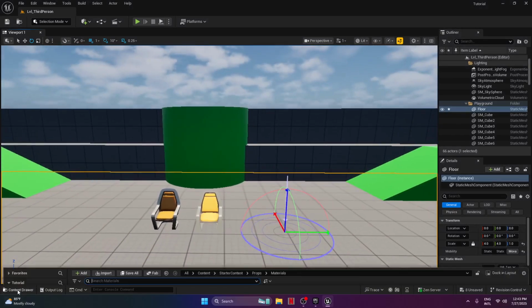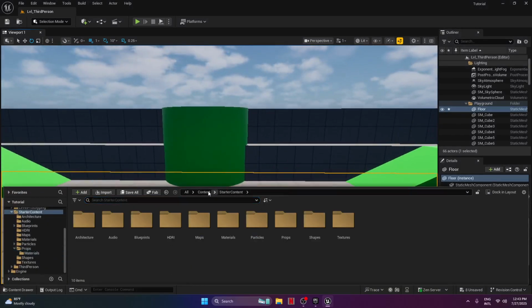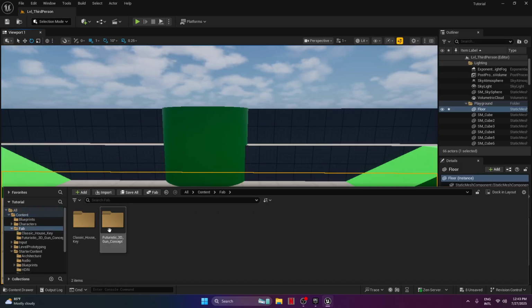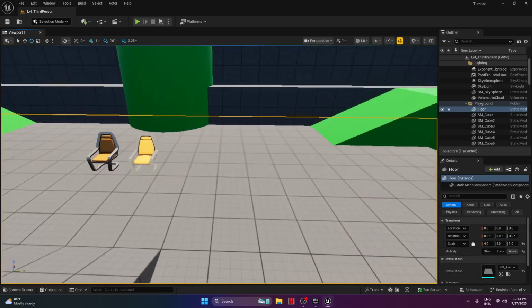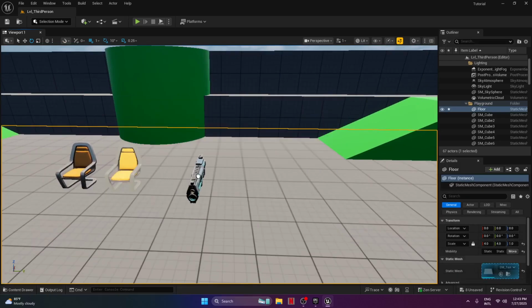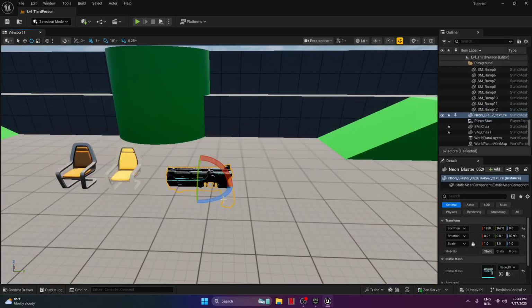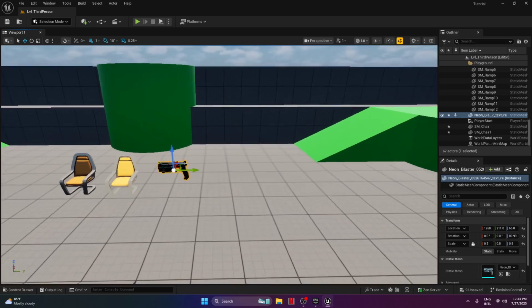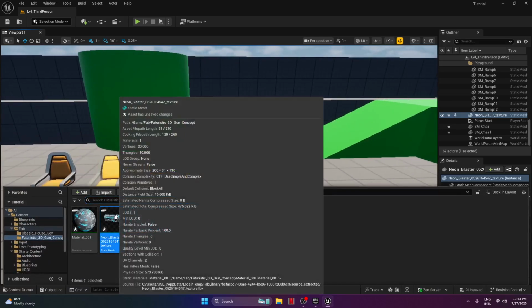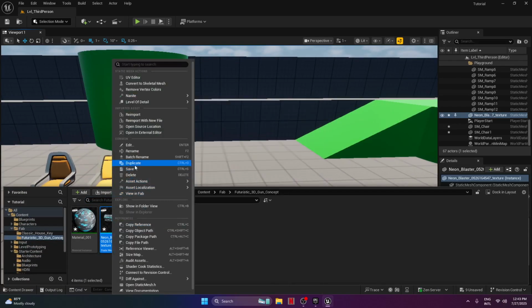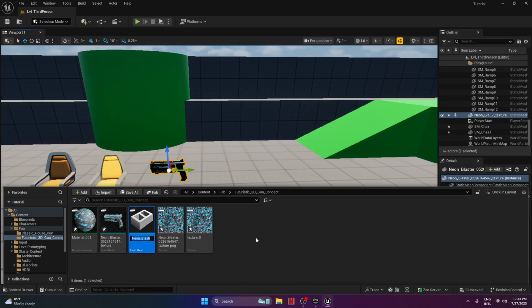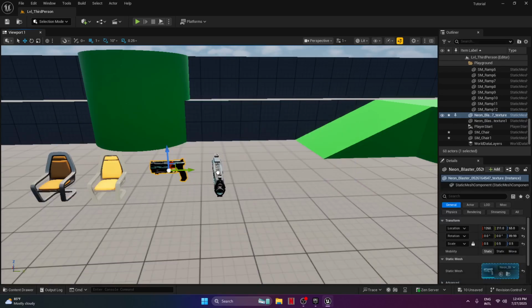Okay, now let's get something else. Another prop, content. I downloaded something from Fab, this futuristic gun. Okay, let's just drag one into the level. And let's just make it smaller. Say 0.5, that should be fine. Now, let's duplicate it. Okay. Now let's put this duplicated one in the level as well. Change the scale to 0.5.